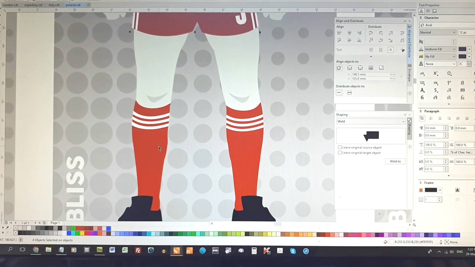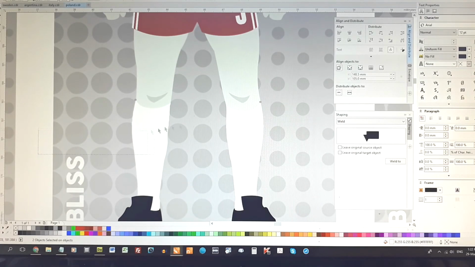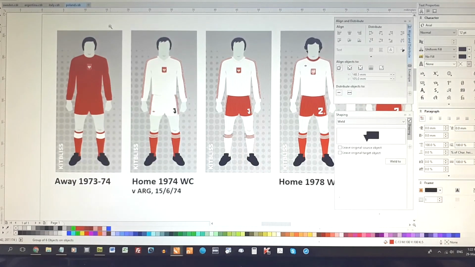Same thing with the socks, which were white. I'll just select both of those, make them white, and now I'll just grab the 3 Adidas stripes there, and again I'll borrow the shade of red from the shorts, like so. So we're nearly there, as you can tell.